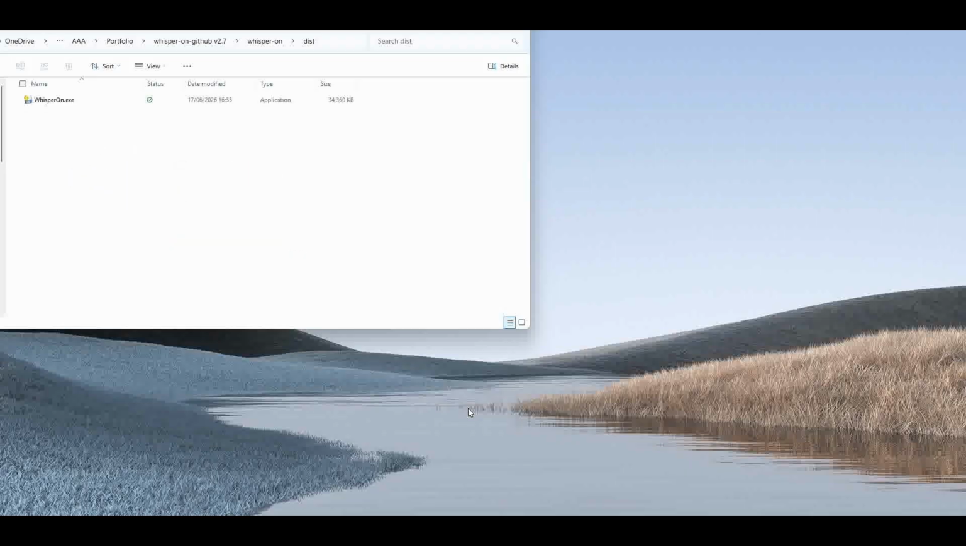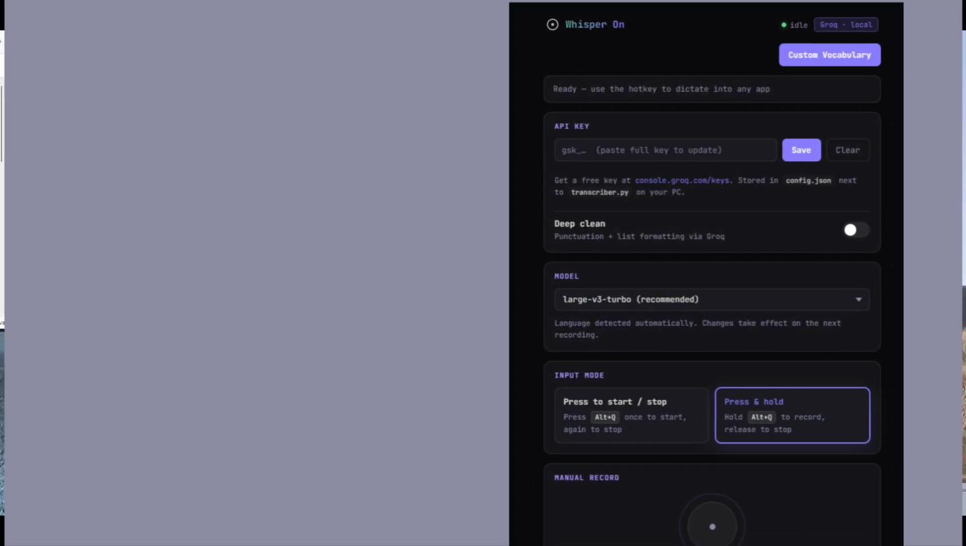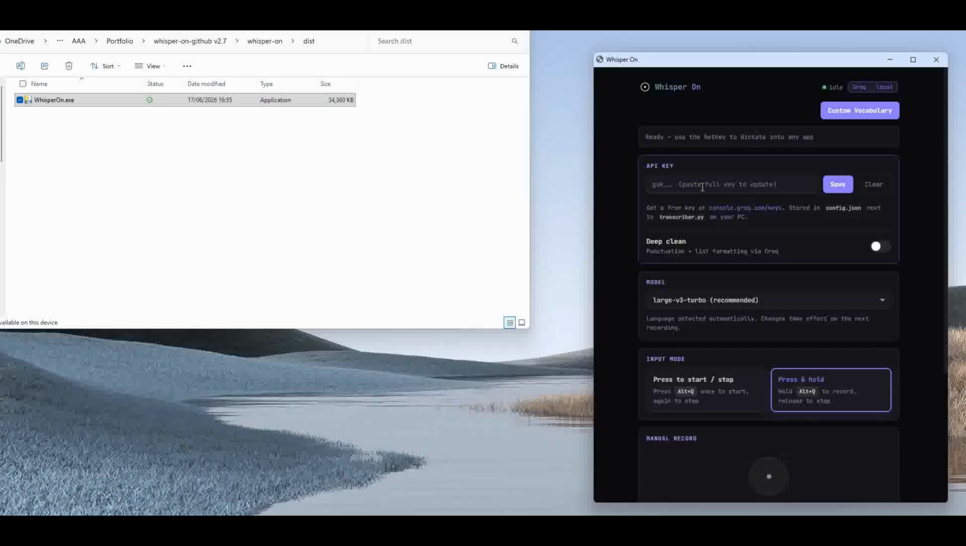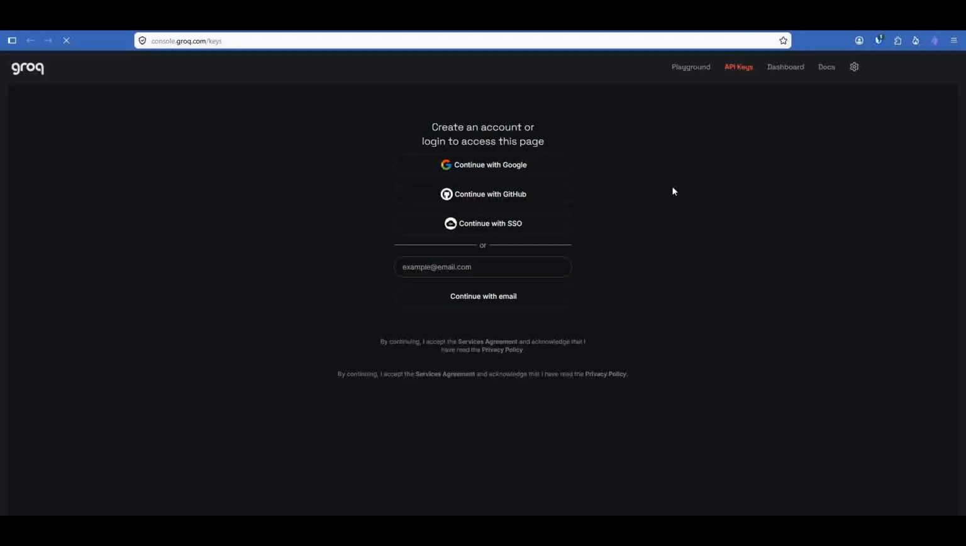Let's run the executable. Double-click, and here's the app. We'll go through the full interface in a moment. The first step is getting your Groq API key. Click the link below the text box that takes you straight to Groq. Head to Developers, Free API Key, then either create an account or log in with existing credentials. I'll log in now and show you how to generate a key.